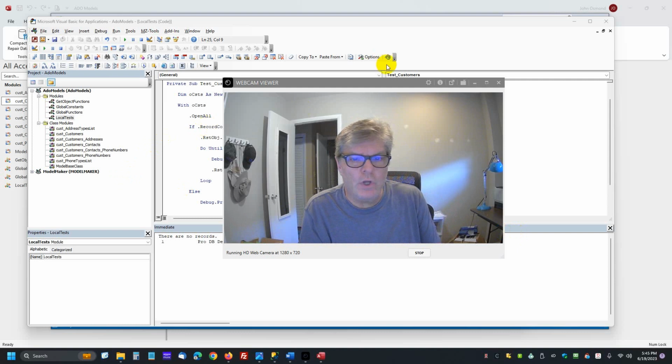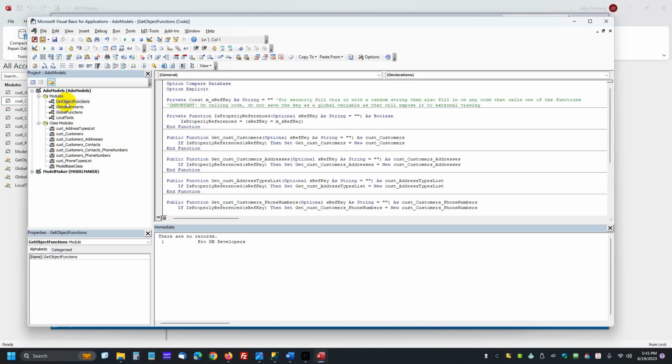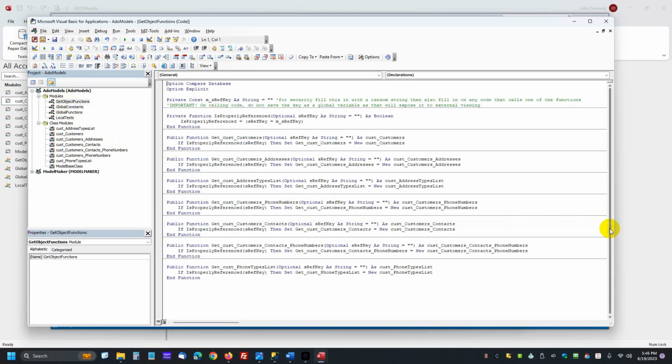So one of the things I want to show you before I go to an external file is that the model maker creates this getObjectFunctions data module here. For every module it creates a get function, where get underscore is prepended to the name of the model, and that includes the schema. So there's another underscore that goes with the schema, and then there's an optional parameter you can pass to this function, and I'll tell you about that in a little bit.